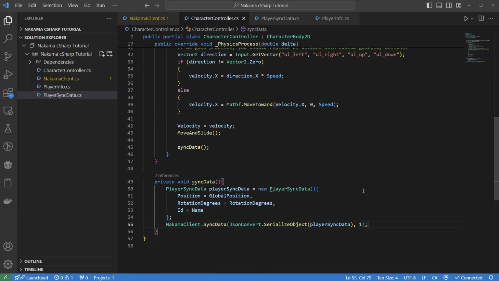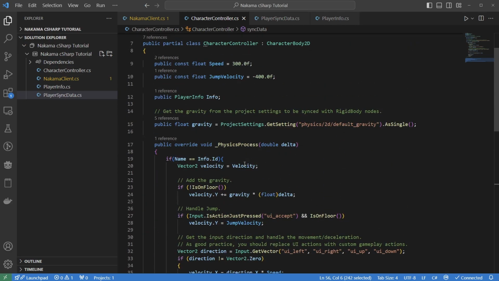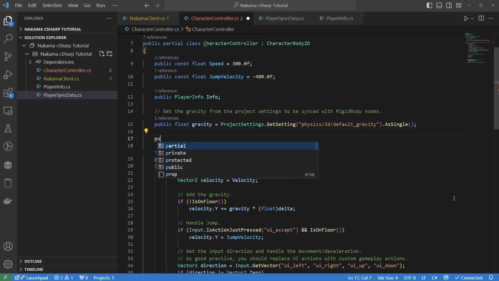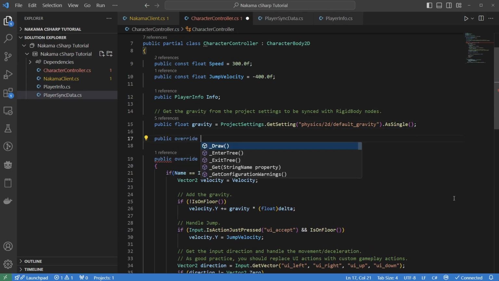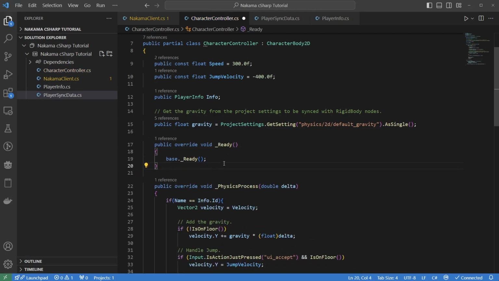Now we need to receive that synchronized data. So we're sending the data out to be synchronized to our system. Now we need to parse the data that comes back, right? So in order to get the data, we need to subscribe to the signal. So we'll say public override void _Ready, like that. And we'll do a base ready.